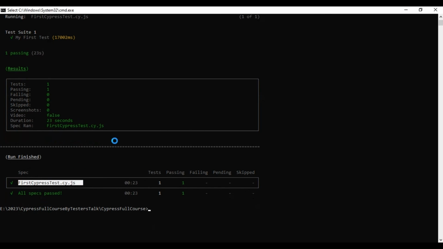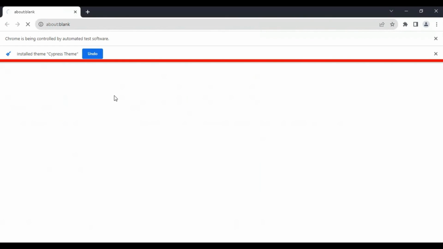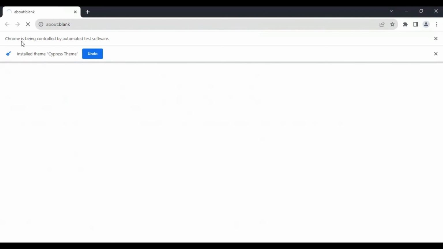So now I will try to run the same test in the Chrome browser. So this time I will update, so here I will replace the Edge with the Chrome. So that's it. So it will take a few seconds to bring up the test runner of the Cypress. So it has started listening to this particular host and the port number, and it has launched the test runner now.